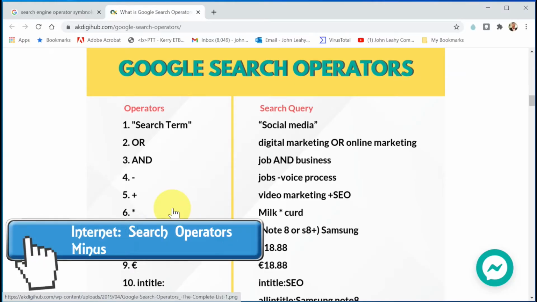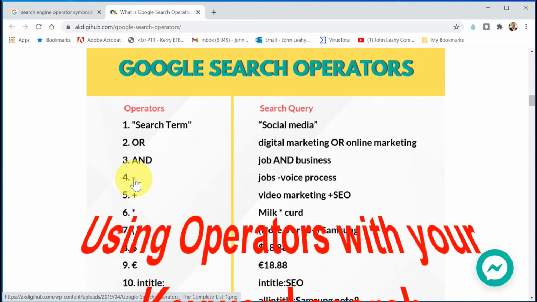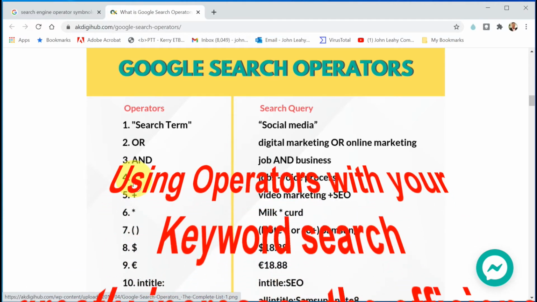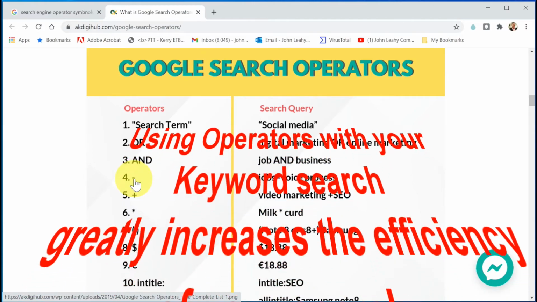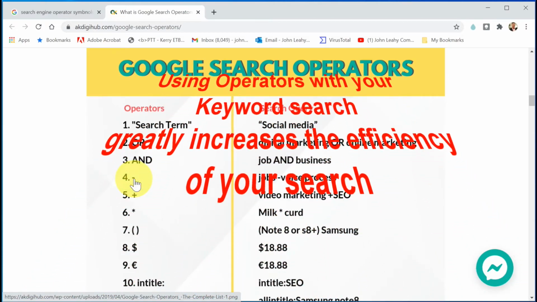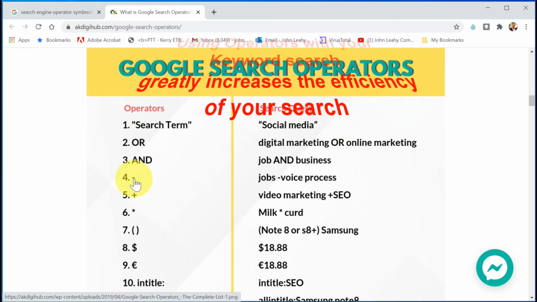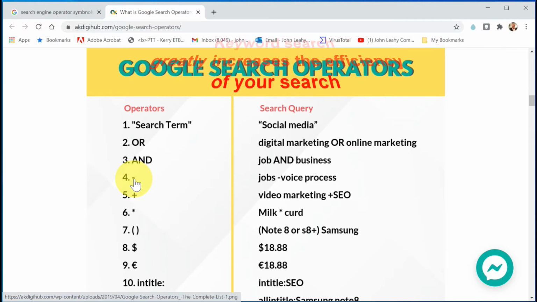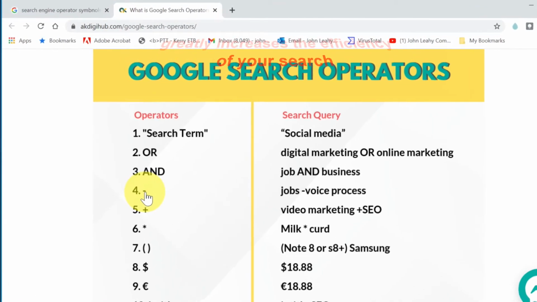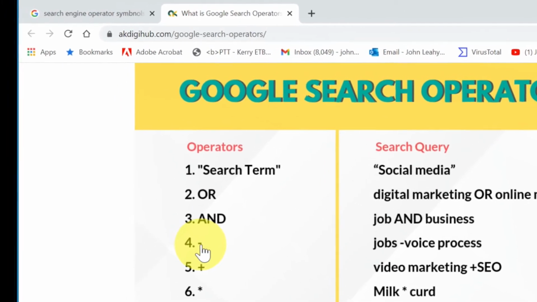The next Google search operator we're going to take a look at is the minus operator. The minus operator excludes information from a search. So for example, you might be carrying out a search for cars, but don't want websites that have the word used in them, as in used cars. So you would type in car minus used. We'll start with that quick example now.